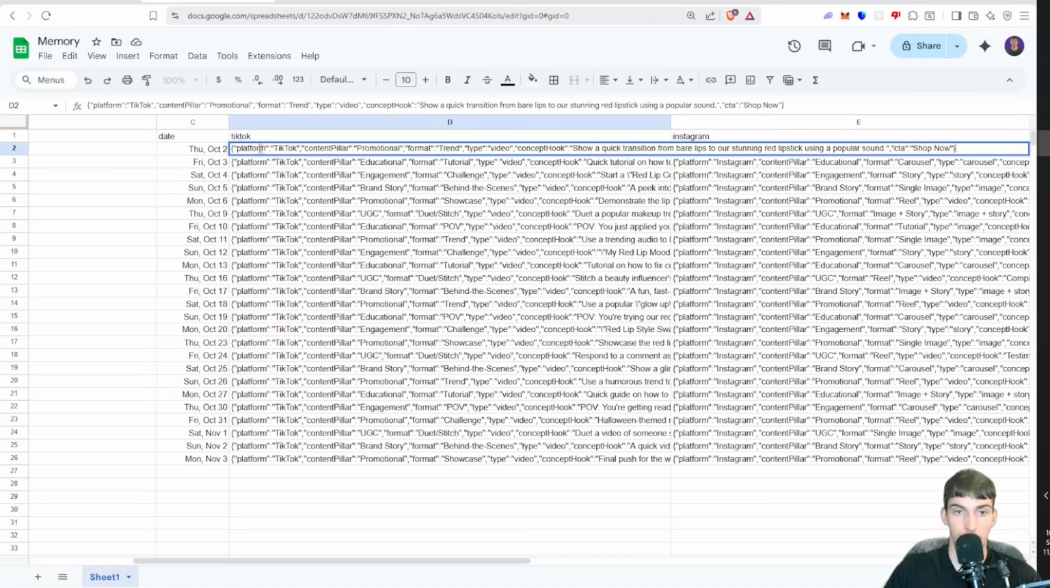So you see in these cells here, we have the platform TikTok, the content pillar promotional, format trend, type video, the hook: show a quick transition from bare lips to our stunning red lipstick using a popular sound, and the CTA would be shop now. So we have a couple things that are important. We have the type, that's the video, and then the hook. So that would basically be sent to the AI agent that would prompt the video. So let's get into that.